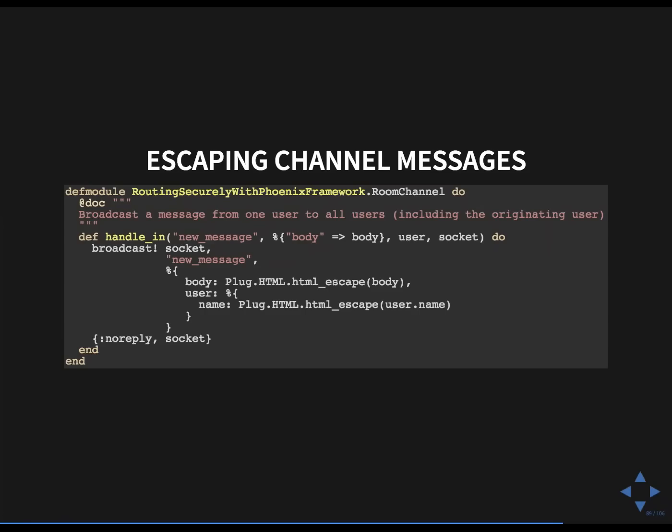We use plug.html.html_escape instead of phoenix.html_escape because the one from Phoenix returns a tuple of safe, because that's how the safe string implementation works inside of Phoenix, and that's meant to be used inside of EEX templates. So if we go through the template system with HTML EEX, we automatically get safe string support. It's just the fact that we're doing direct passing of strings from a user to all the other users that we have to do this manually.